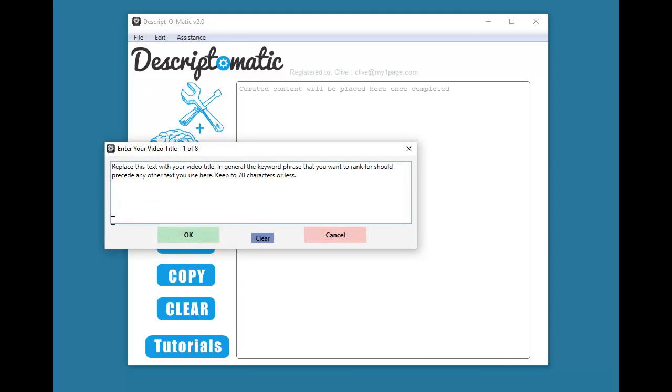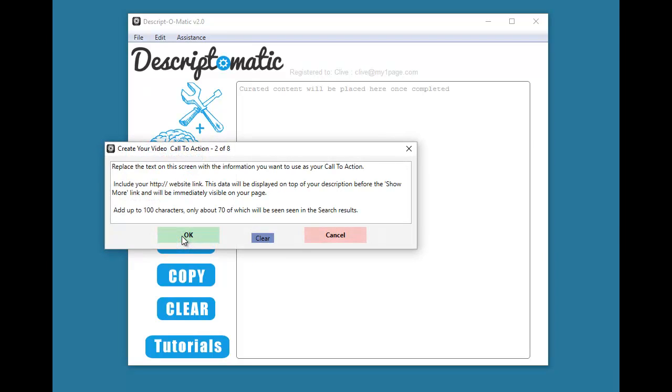Now here my first prompt appears. If I didn't want to add any content within any of the prompts, I can simply clear it to make sure nothing appears in the output once the software has finished its work. So now I'm just going to quickly add some content to the various prompt boxes. Now I've entered my video title. Next I'm going to be asked to enter my video call to action.